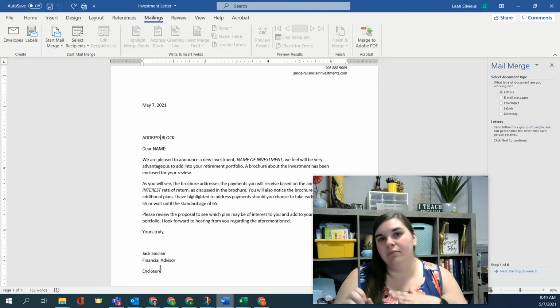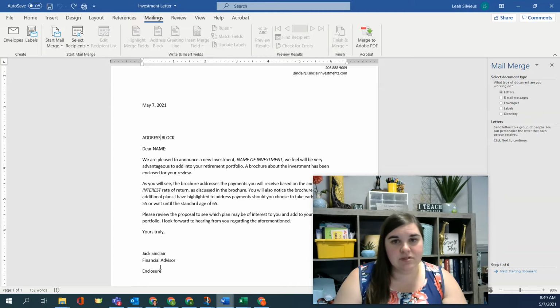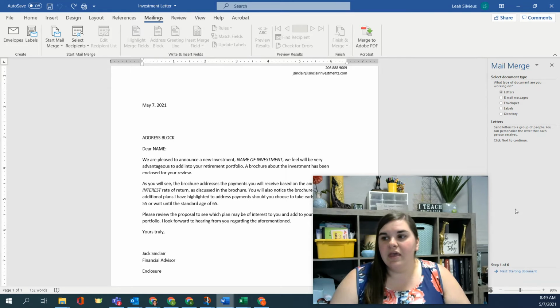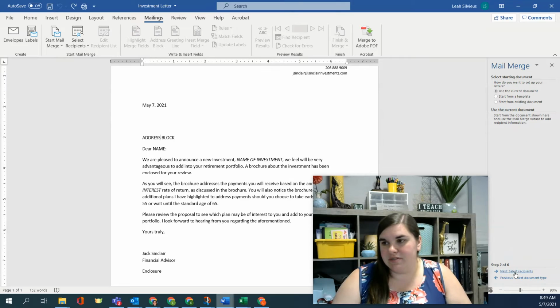Email messages is going to help you work with your Outlook program. Envelopes is going to change the size of your page. Labels is going to put in a table to control where your labels are. And so those are going to change the way your document looks, but letters is just a regular old document, however you want it formatted. So we're going to stick with letters, and we are going to go ahead and click next down at the bottom where we have our steps.